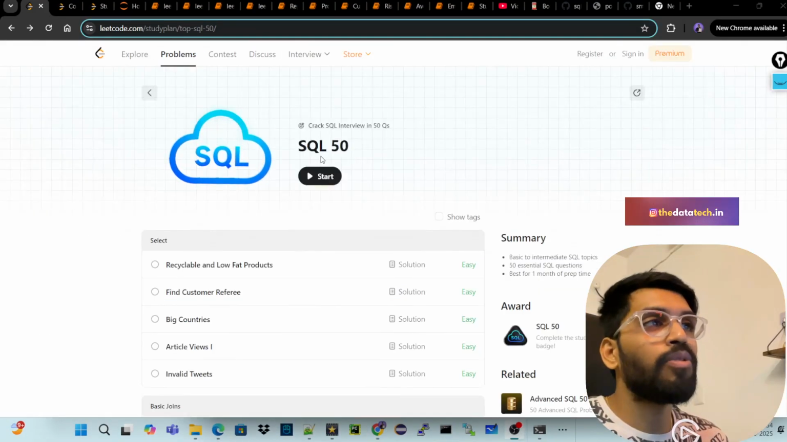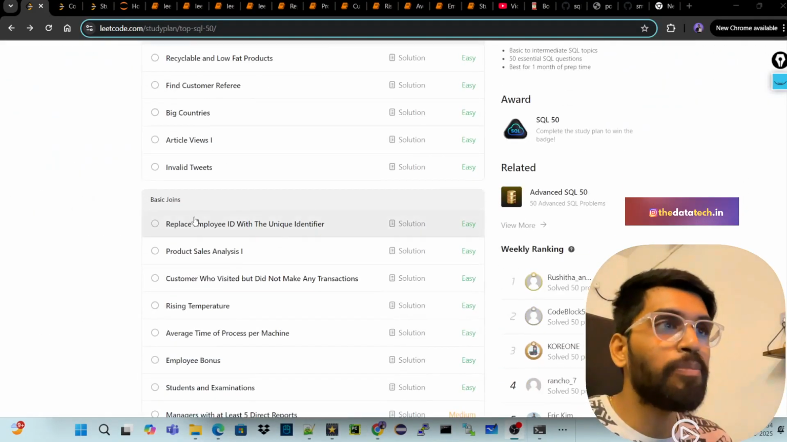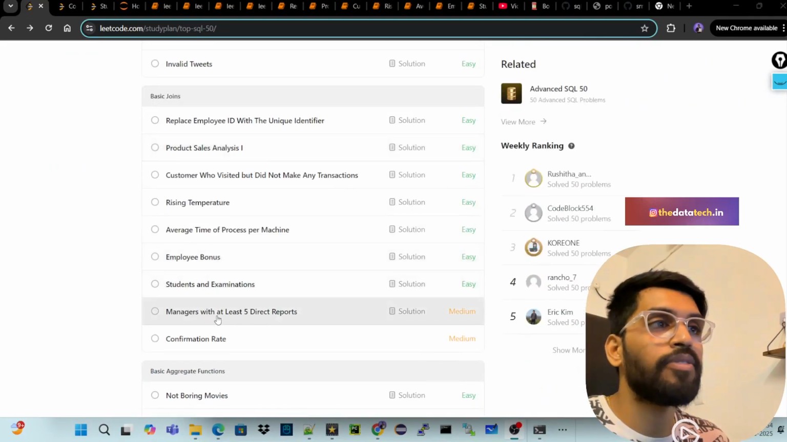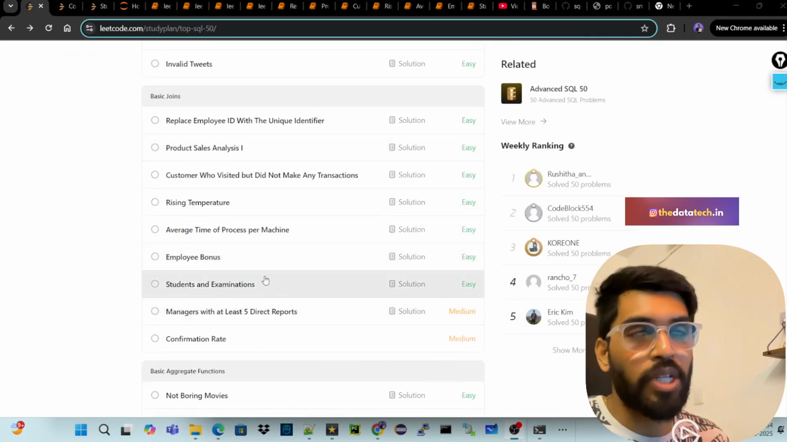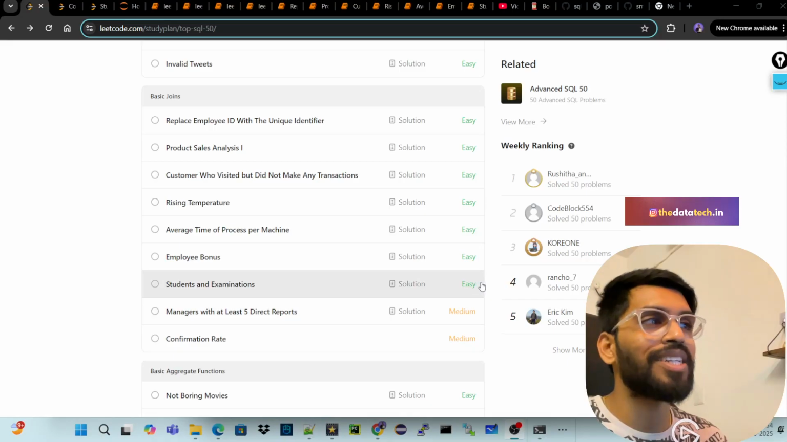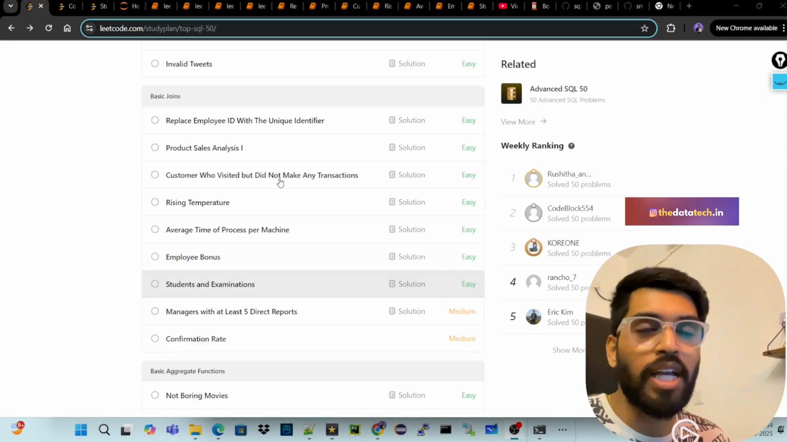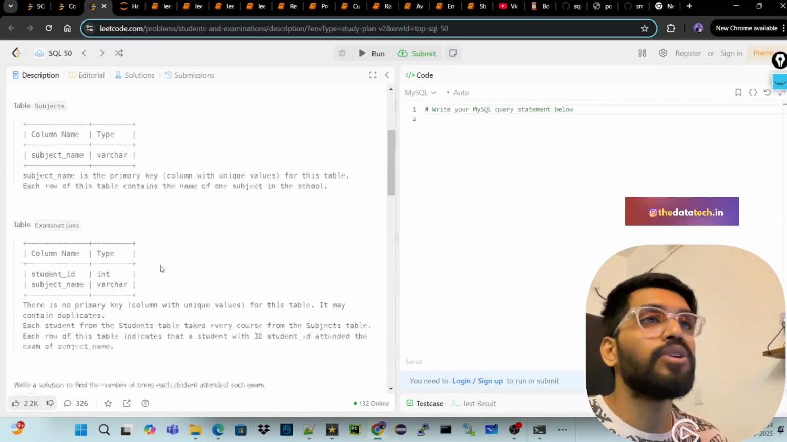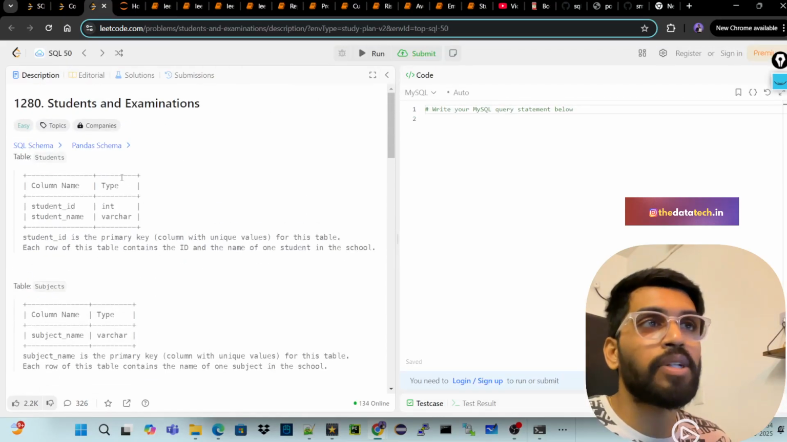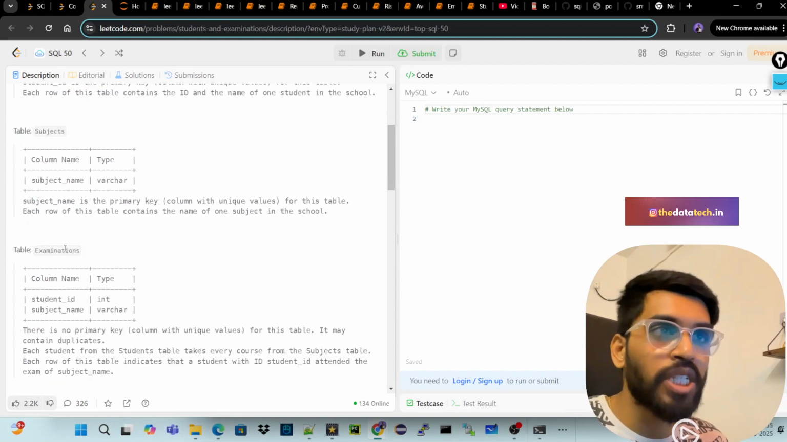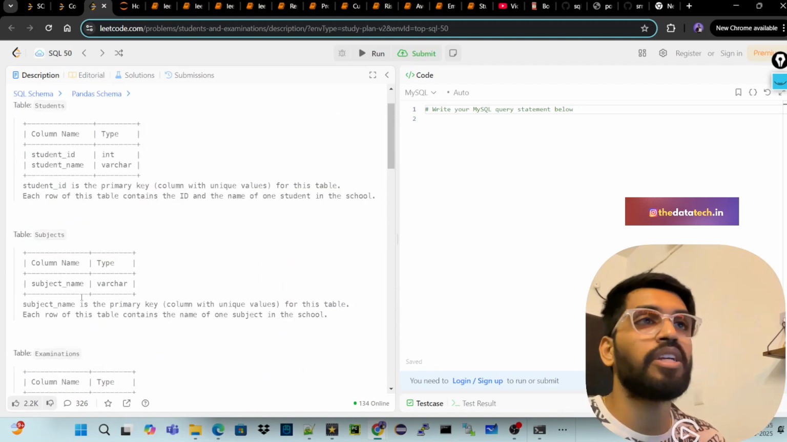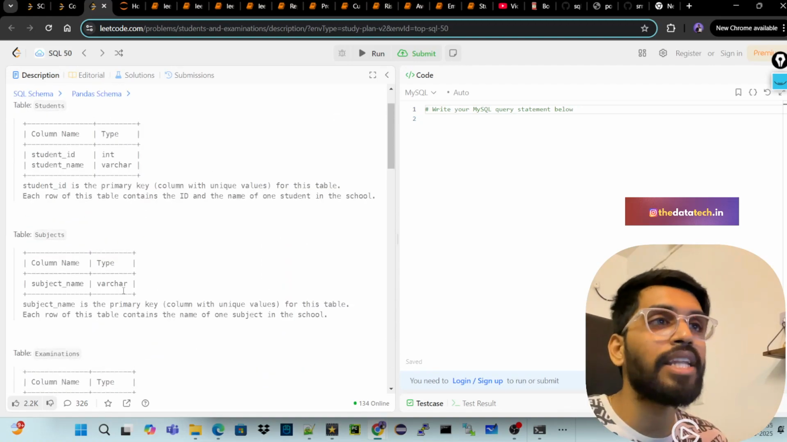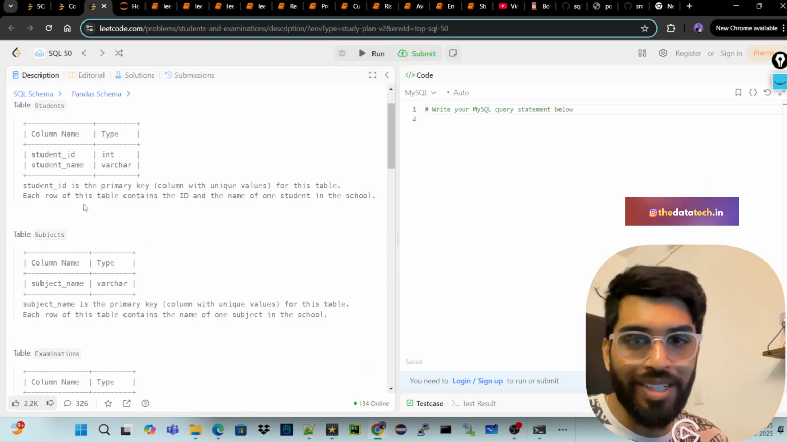So now we are going to discuss SQL 50 part 2, basic joins. In that we are looking into the problem student and examination. They mentioned it as easy, but it's actually a tricky question, and the implementation too. If you see here, they have 3 tables: student table, subject table, and examination table, but you will not find any join key between subject and student. So that's a catch here.